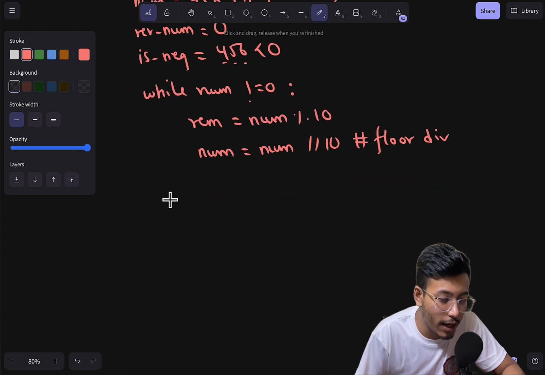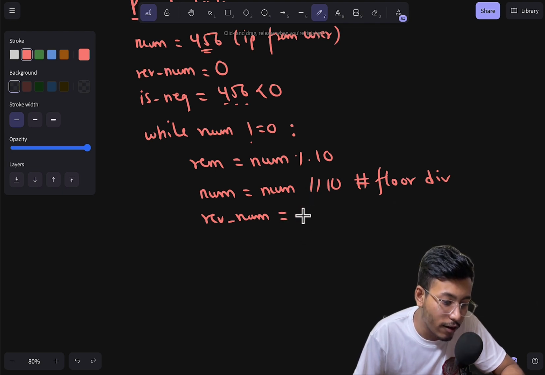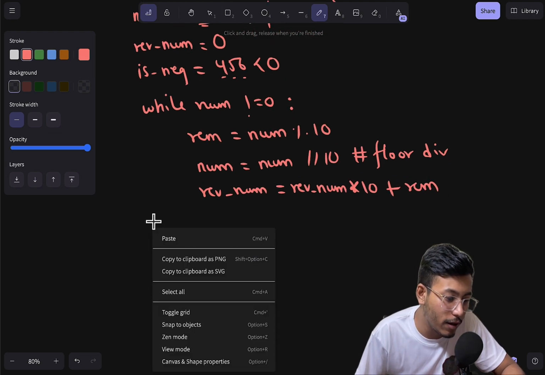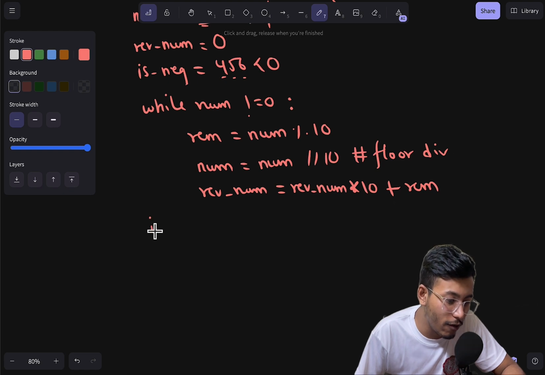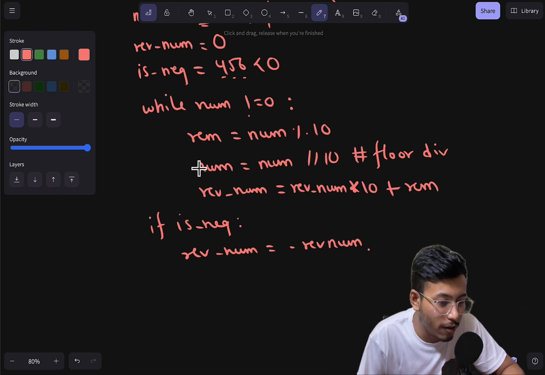Then after this, what we can do is store the value. So reverse number, rev num, is equal to rev num into 10 plus the remainder. The older value gets multiplied by 10, and we add the remainder, and we repeat the loop and finally print the value. If it is a negative value, what we can do is, if is negative, rev number is equal to minus rev number. So in this way we can solve this particular problem.